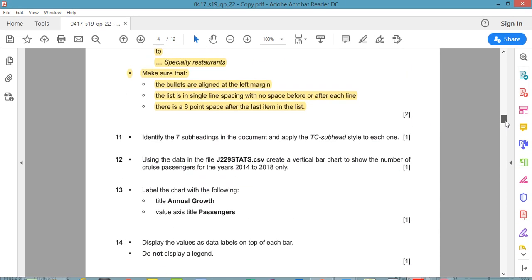So we've done that now. Question 11. Identify 7 subheadings in a document and apply the TC subhead style to each one.